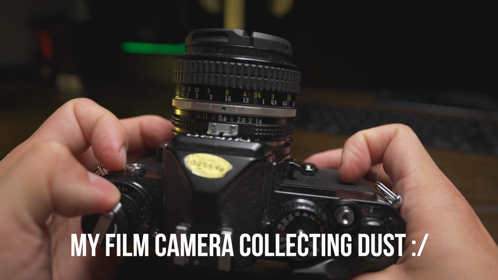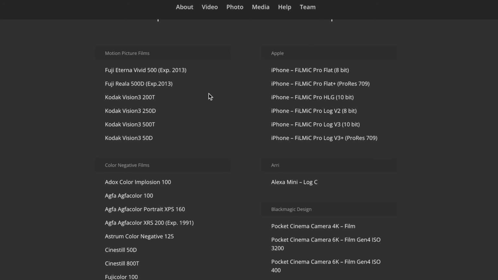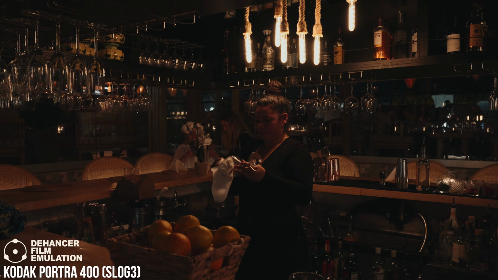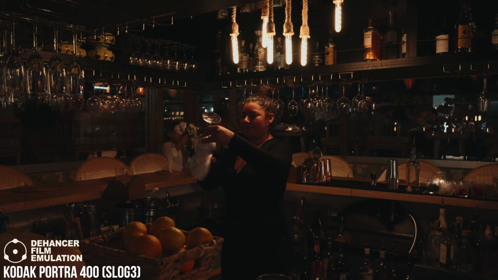So I can't really tell you how accurate those are, but there are a lot of emulations to choose from. Another thing that I like about Dehancer emulation is that it gives a very subtle film look instead of going crazy, overly edited, retro, vintage looking like some other LUTs that you can purchase. It's a very subtle difference, but it actually gives you that look instead of going crazy overboard.